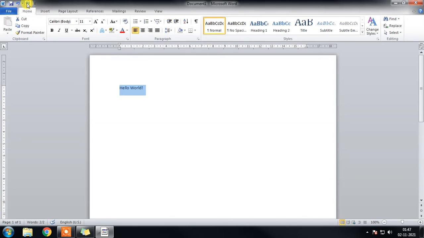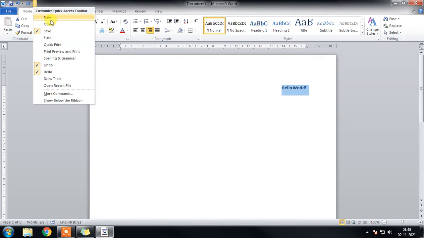Then we can customize this quick access toolbar. By default three icons are here. We can add some more icons to the quick access toolbar, or we can remove the existing ones. In order to do that, we have to use this drop-down arrow, that is Customize Quick Access Toolbar. Where the checkbox is ticked, those items appear in the quick access toolbar, that is the save button, undo and redo.